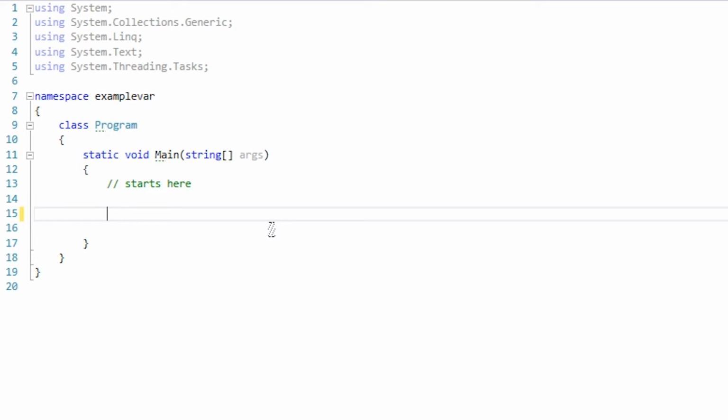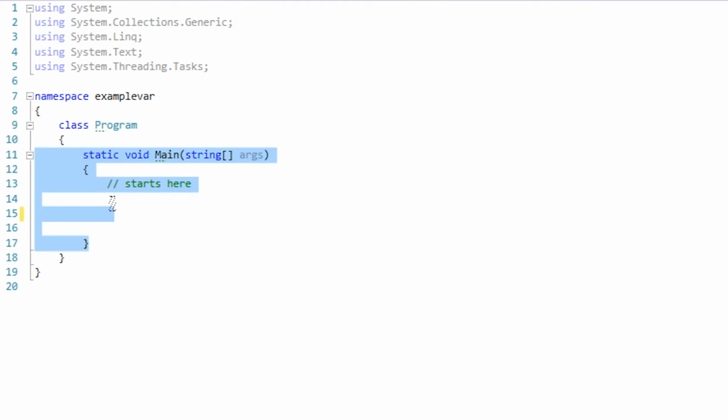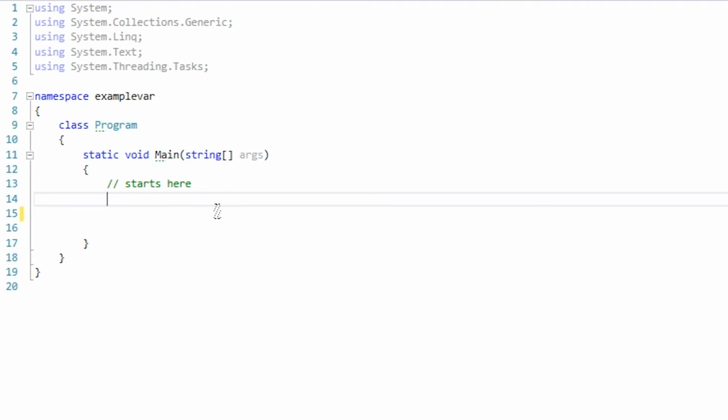Right, so all we're going to do here is apply the absolute basics of what we've just talked about as a bit of a recap. Okay, so I've started a console application. Remember, new project, Visual C#, console application, and I've called it example var. In our previous lessons, we stated that the static void main is where our program starts. So I've put a little comment in to say it starts here, and that's where we're going to start.